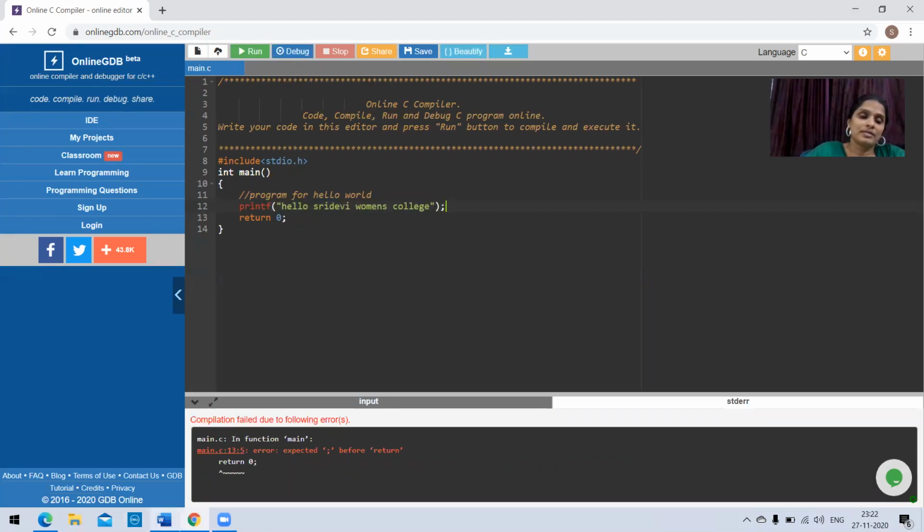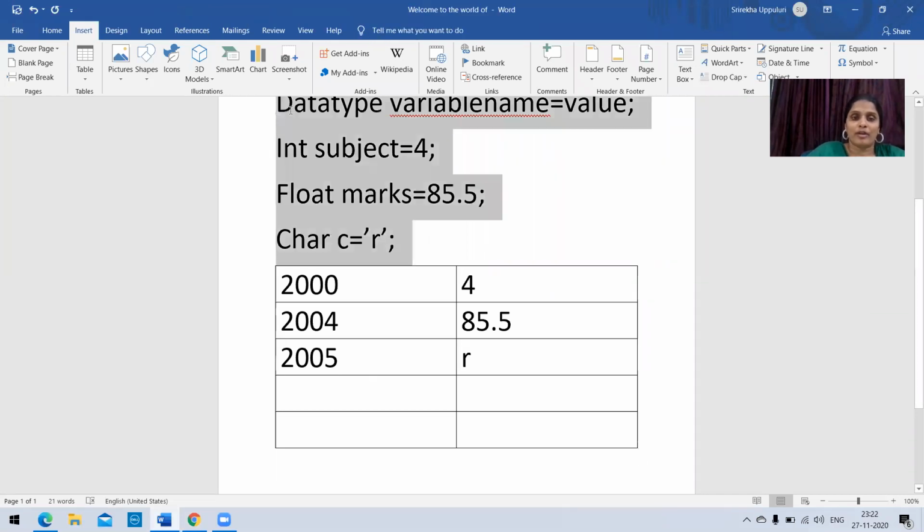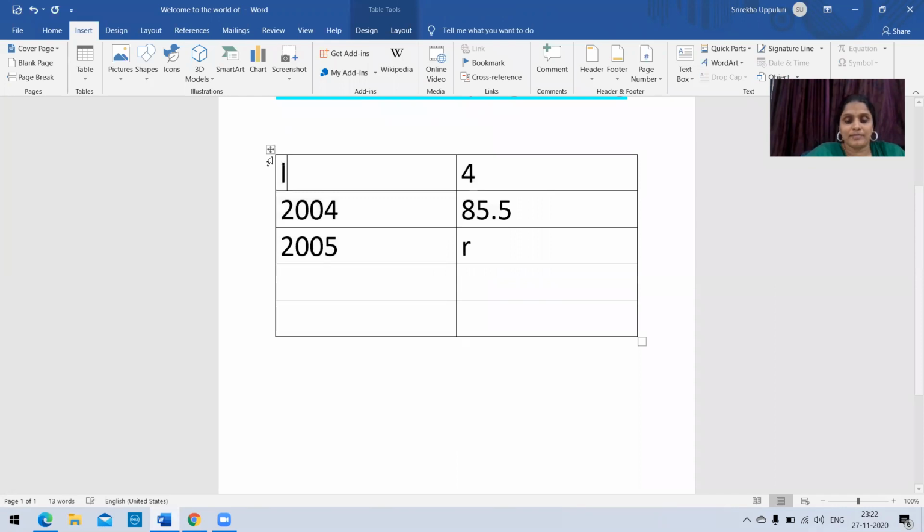And now let us see what logical errors are. What are the different types of logical errors? Suppose I have given you a task.